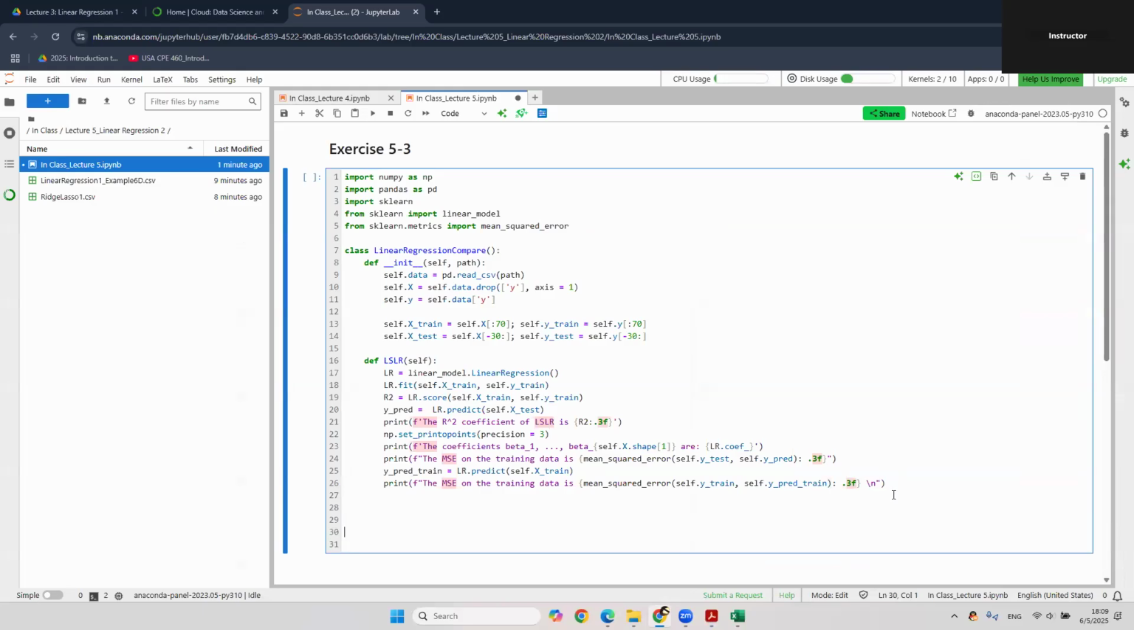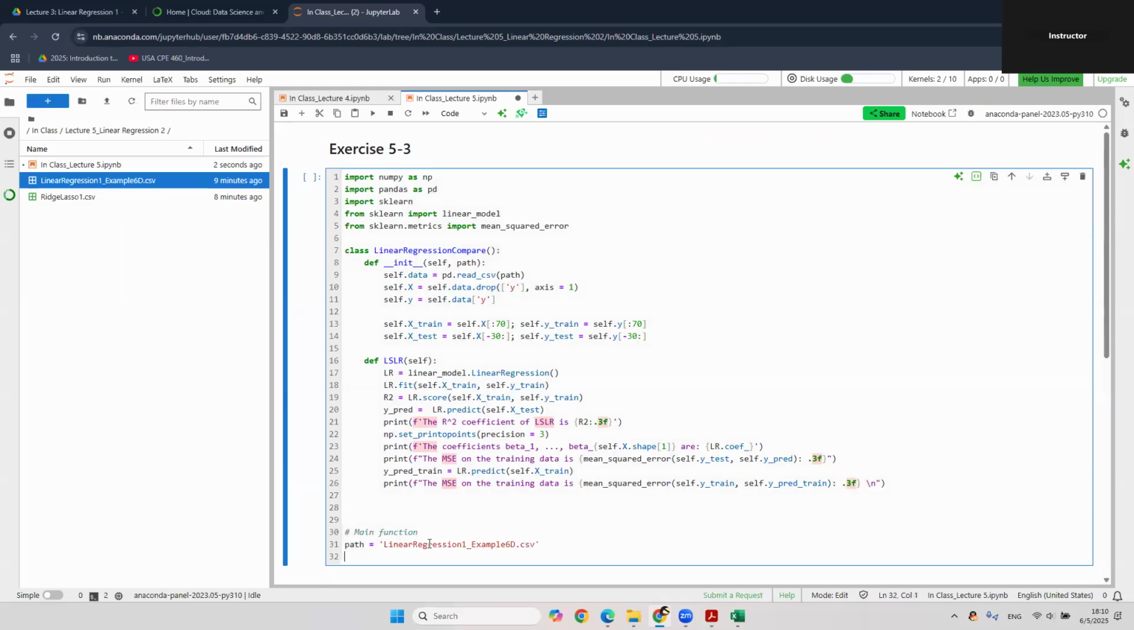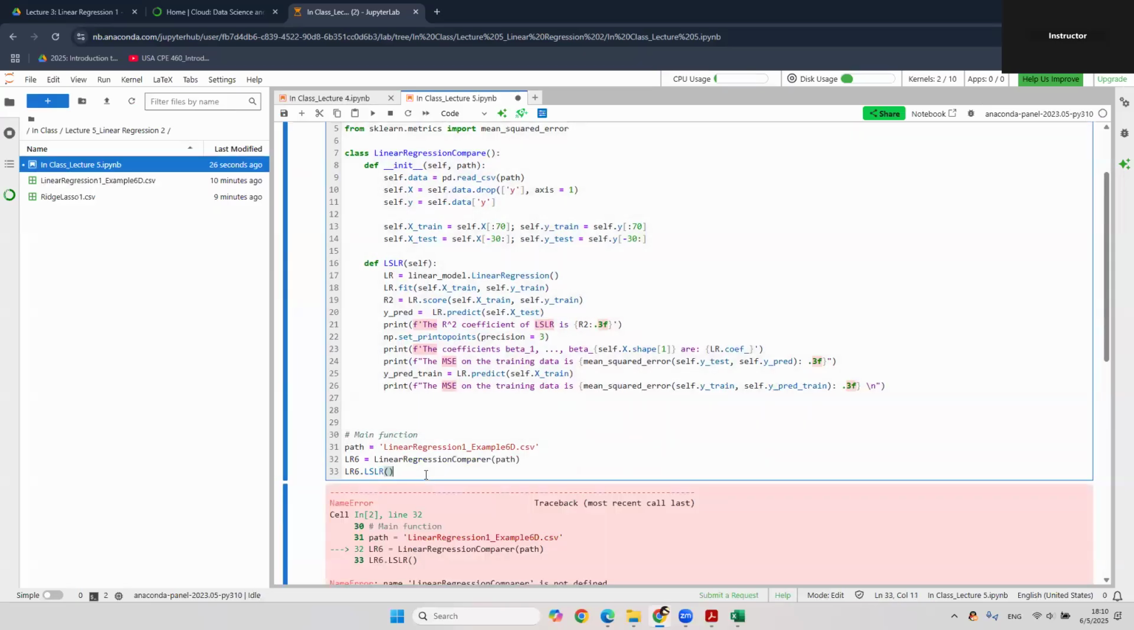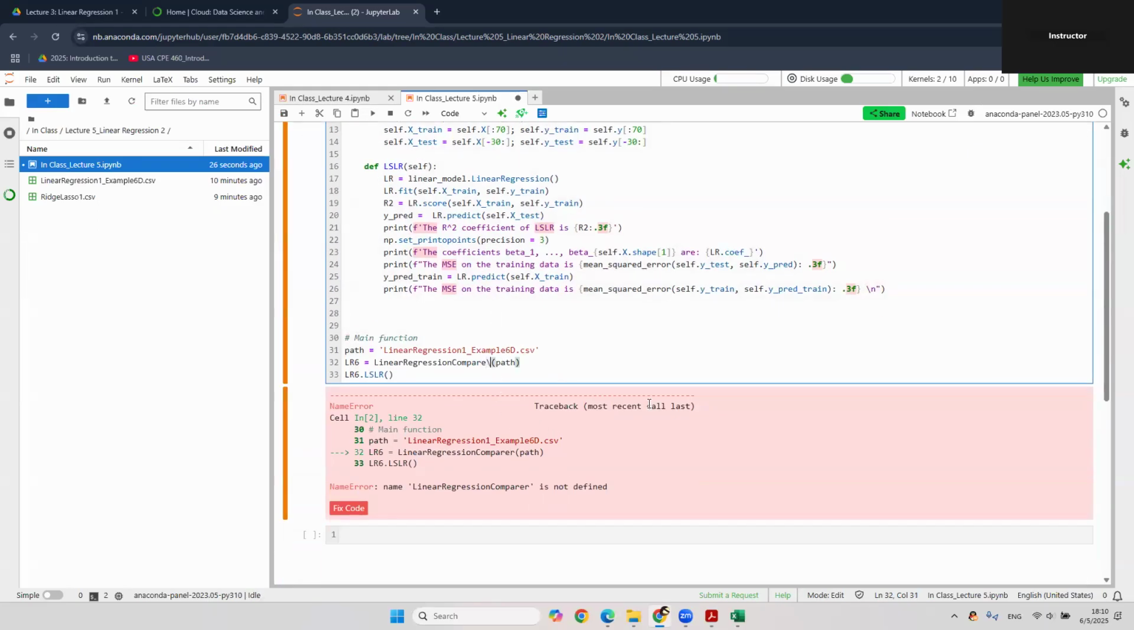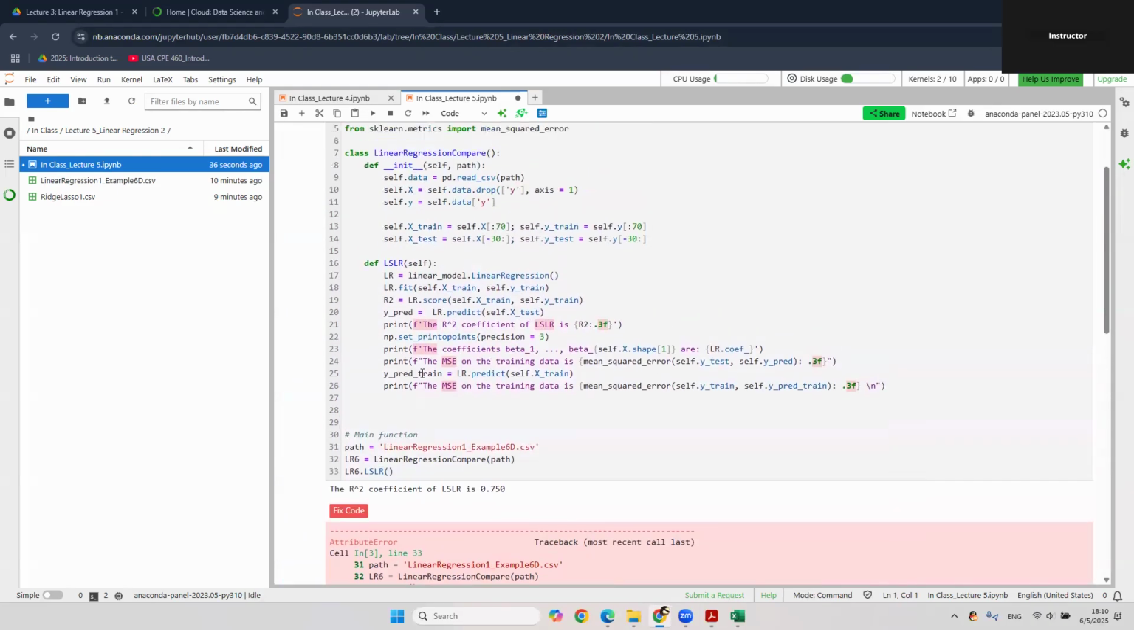Okay, let me just run it in case of any issues. Main function, and then I will need to have the path. So the path equal to, I will just copy and paste. Okay, so now I'm gonna say LR6 equal to linear regression compare, which should be a class, with a path. And now I can say LR6.LSLR, yeah, here. I just want to make sure everything's correct because I will copy and paste. Okay, great. So here's a wrong name. Oh, wait. Wrong spelling, compare. Let me see. Okay, here we go. There are 22 print options, printed wrong again.